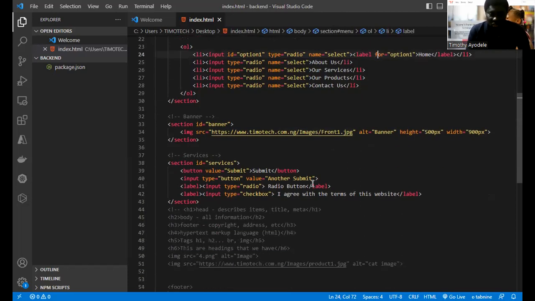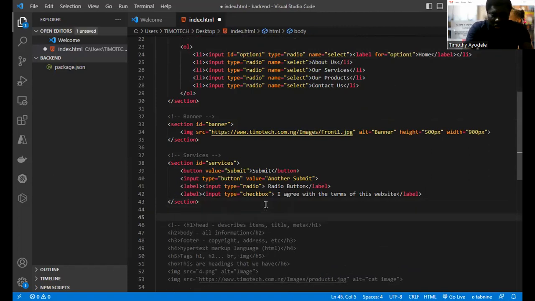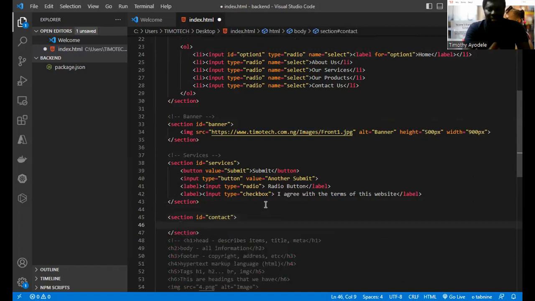Let's create a new section and let's call the section contacts section. Give it an ID of contact. Okay, now we are going to create something we call a form.